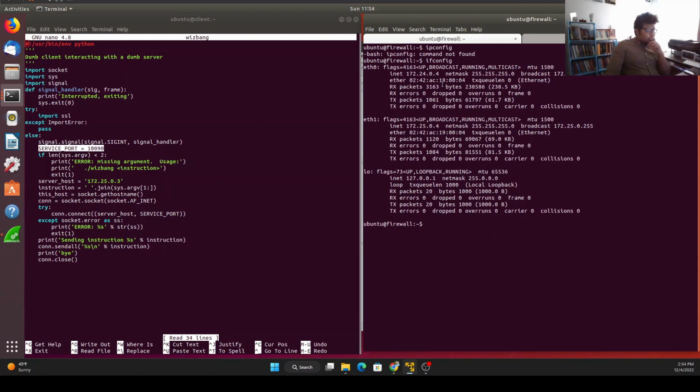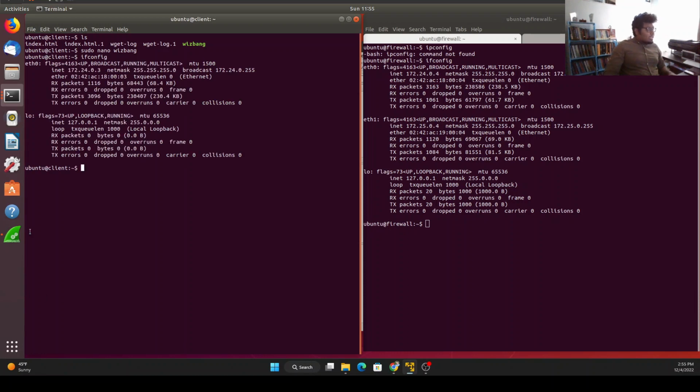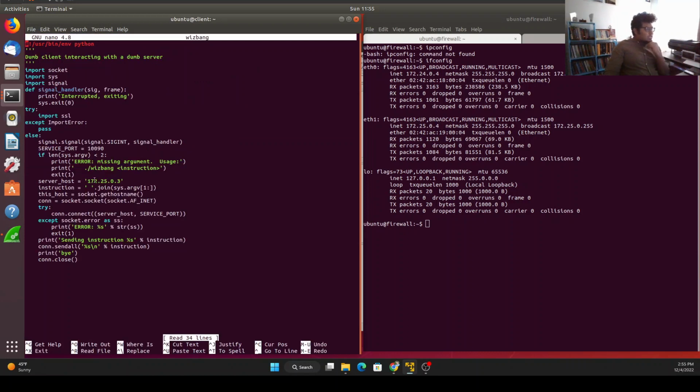So this is 172.24.0.3, the client IP address. So if you open whizbang with nano, that means their server is at 0.3. This is their IP address. Perfect, and they try to communicate with port 10090. Let's try and run it.